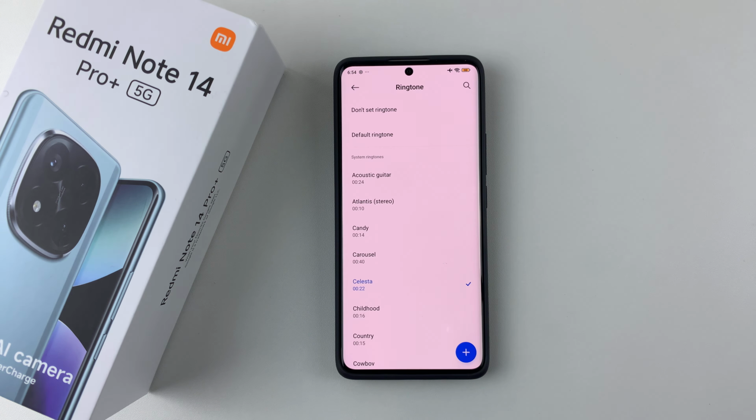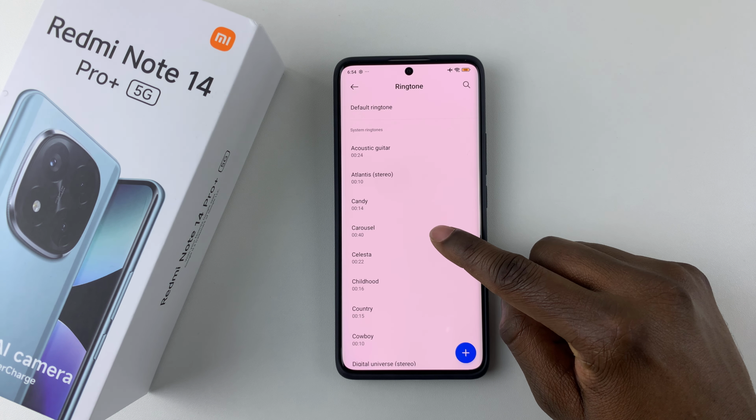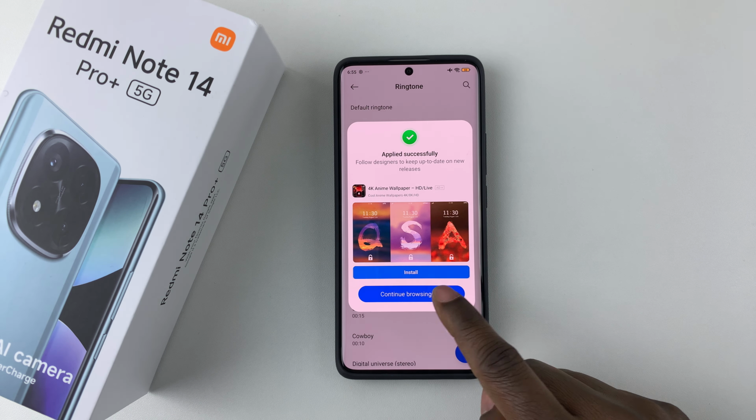And then now you should see a list of all available ringtones that come pre-installed on your phone. So scroll down and find the ringtone you'd prefer. So let's say this one. And as you select it, you'll hear a preview of that particular ringtone. So let me just find another one. So let's say if you want this one, so tap on it. And you can hear that ringtone.